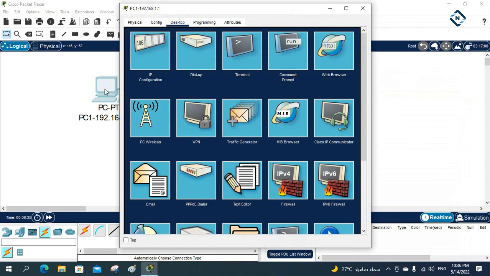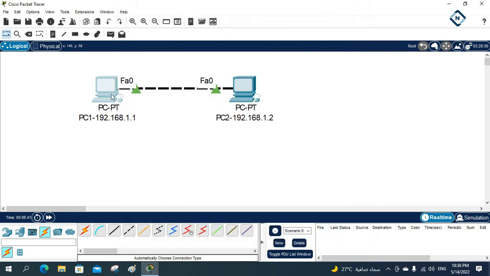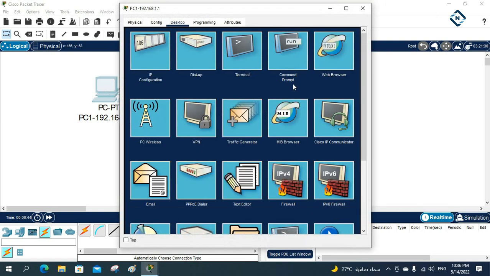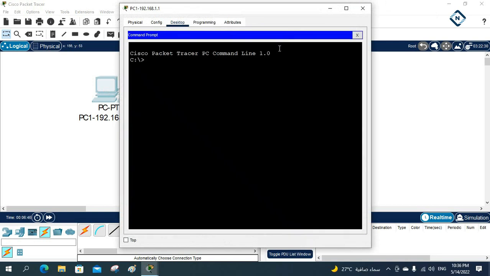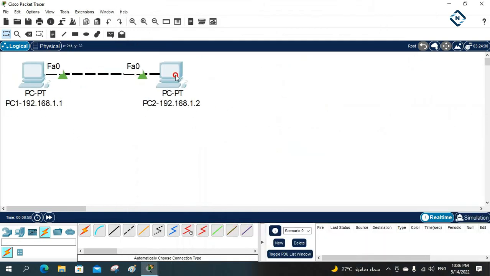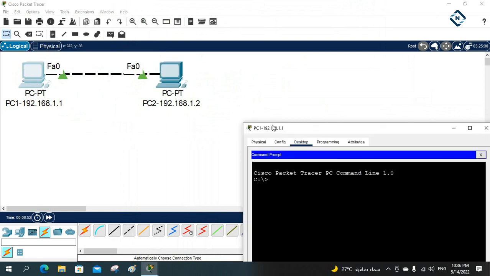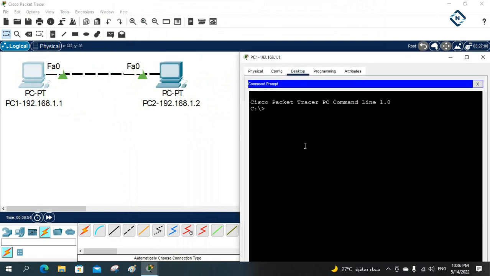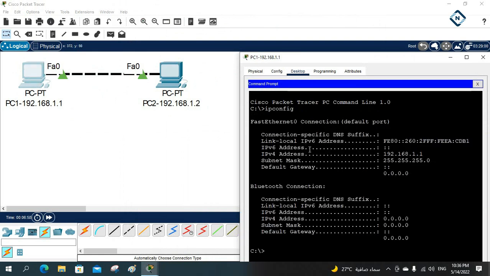Now let me check whether both are working, whether both are communicating or not. How can we check that? Click the PC, and you will have the command prompt. Click this one. This is like the command prompt of our machine. Click that and type here. First I will write ipconfig. With typing ipconfig, I can check that I have the IP address and the subnet mask for my PC1.